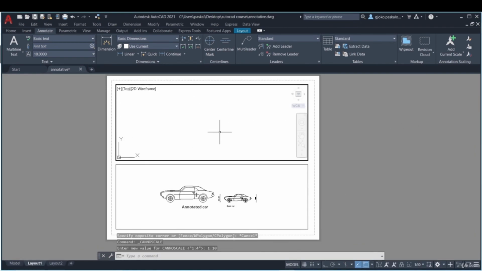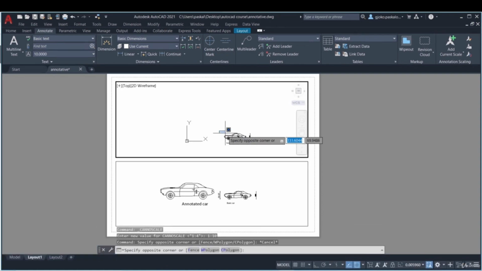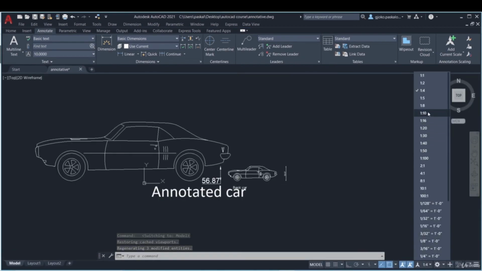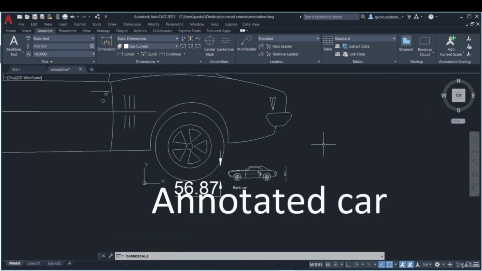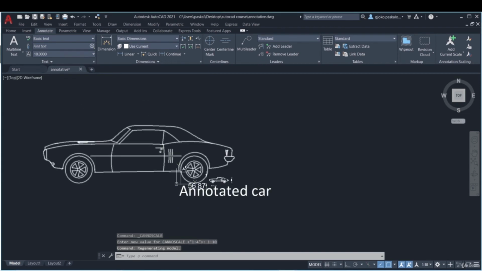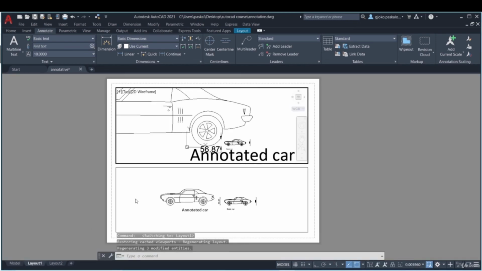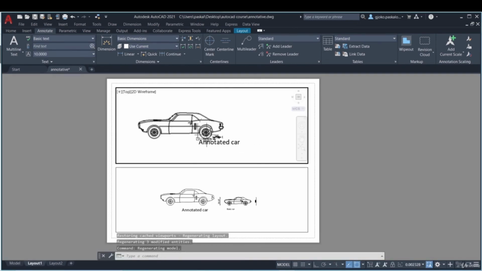But if I try a different scale that we didn't use in the model, you can see that the annotative drawing doesn't even show up. So I first have to change the scale in the model. Let's change it to the same scale, and the changes apply here. If I go back to the layout, the changes will apply to the layout in the same scale. And as you can see, the changes actually applied, and our drawing has the same scale.